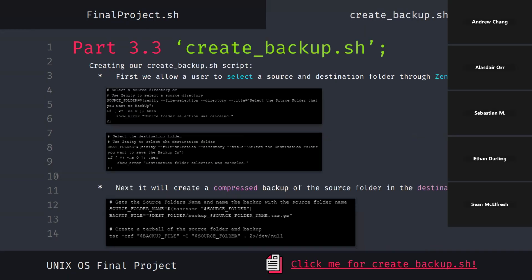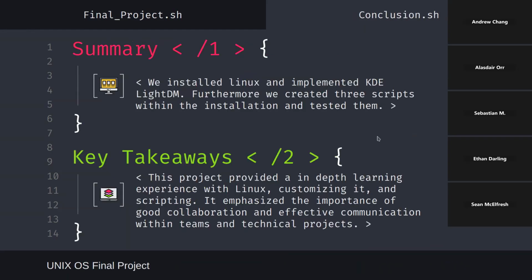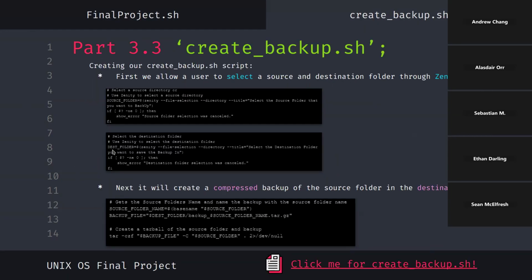All right, so for the third script that we created, we had a create backup script. The first step in the script was to select a source directory, whatever file or folder we wanted to back up, and we did this through Zenity, which just popped up a GUI that allowed you to select whatever folder you wanted to back up. After that, we selected the destination folder where we wanted to save our backup. We did the same thing, using the Zenity GUI to select the destination folder. And then after that, we used tar to create a compressed backup of the source folder into the destination folder.